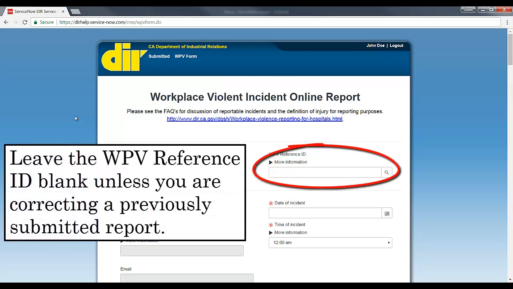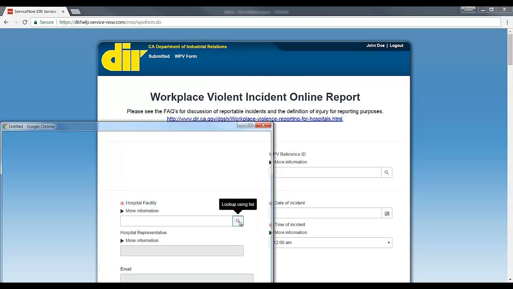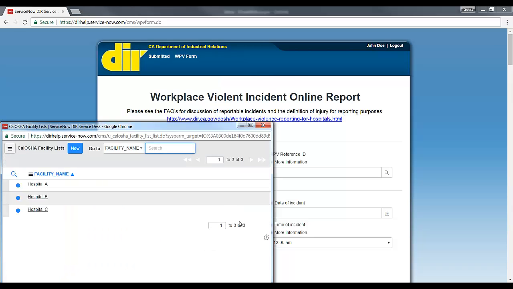Leave the Workplace Violence Reference ID field blank unless you are correcting a previously submitted report. See Module 6 for information on correcting an already submitted report. To begin completing the online incident report, first identify the facility where the incident occurred by clicking on the magnifying glass. A dialog box will appear with the name or names of the facilities you are authorized to report for. Select the name of the facility where the incident occurred.